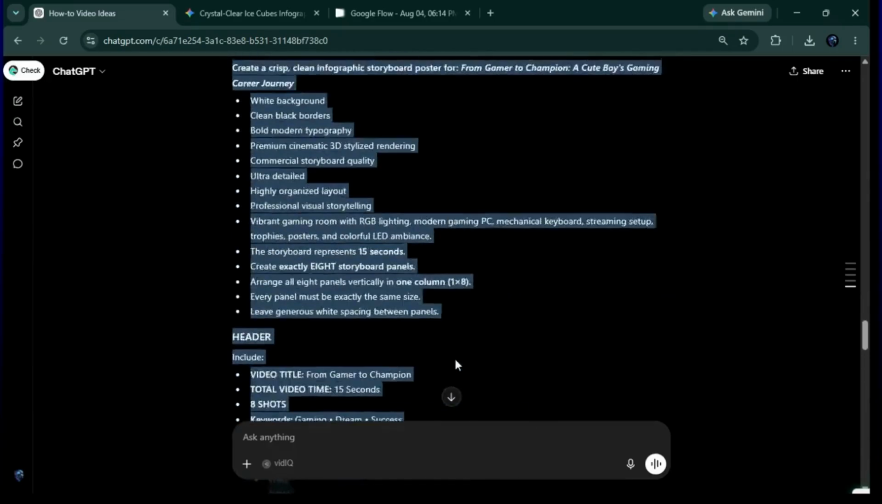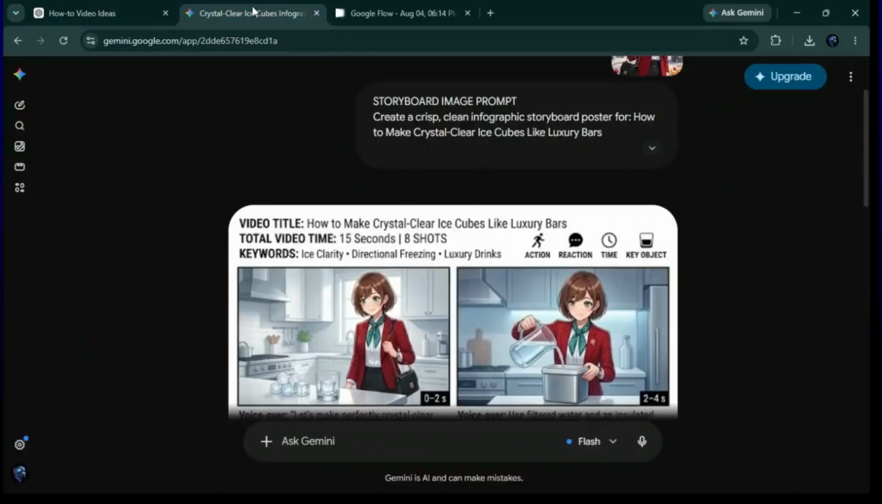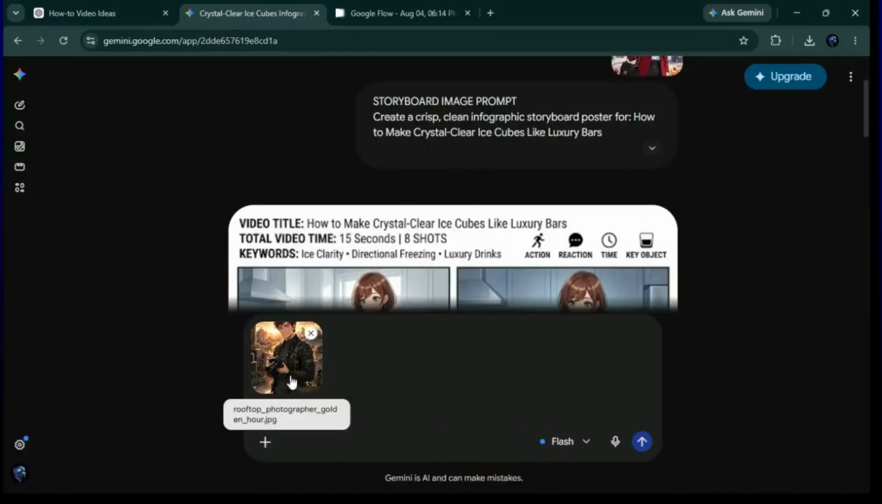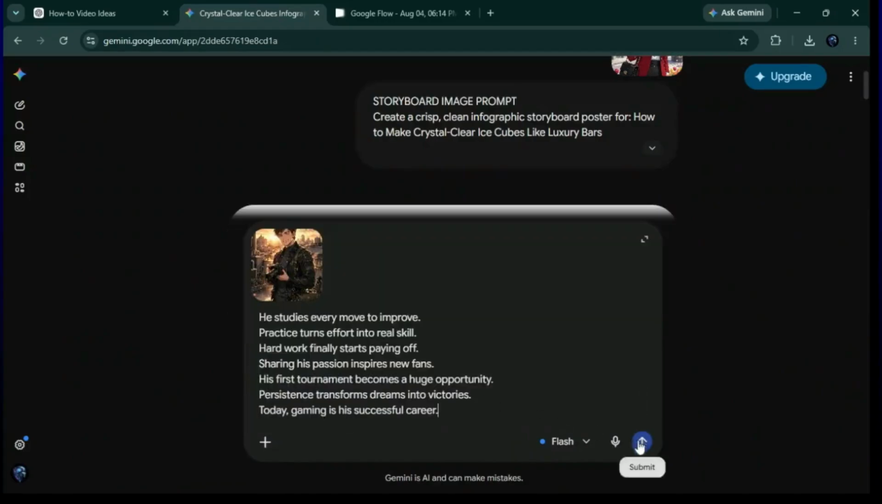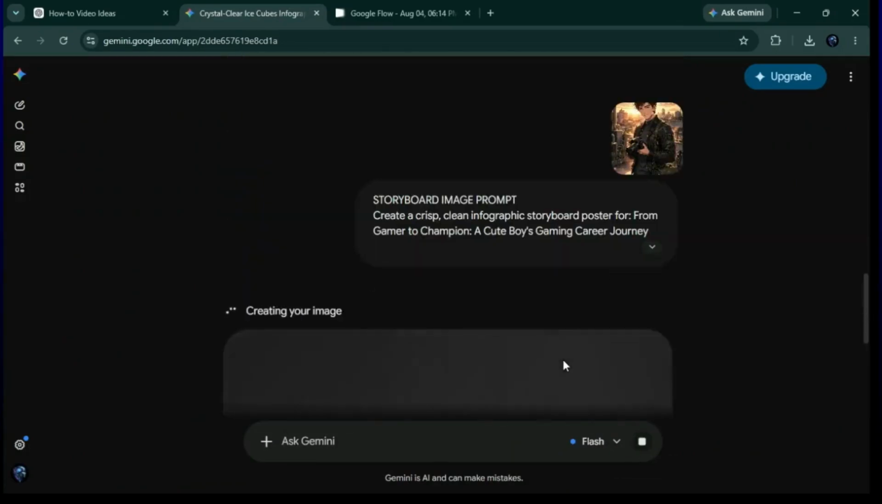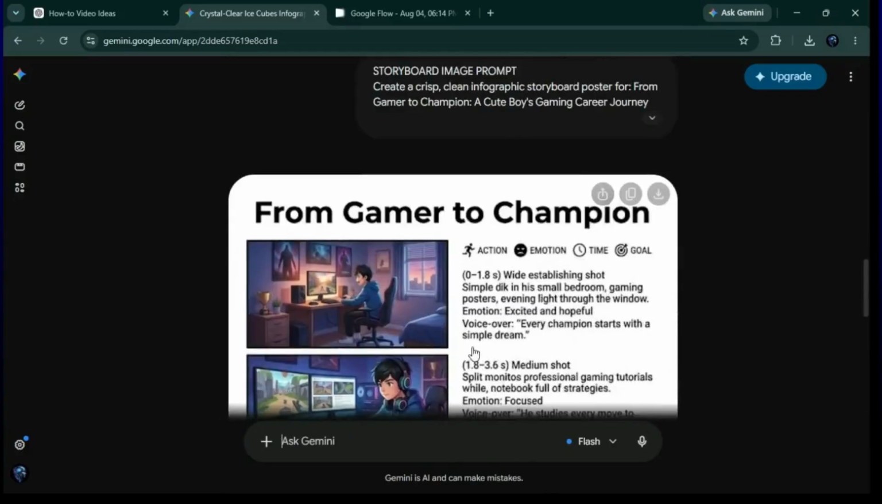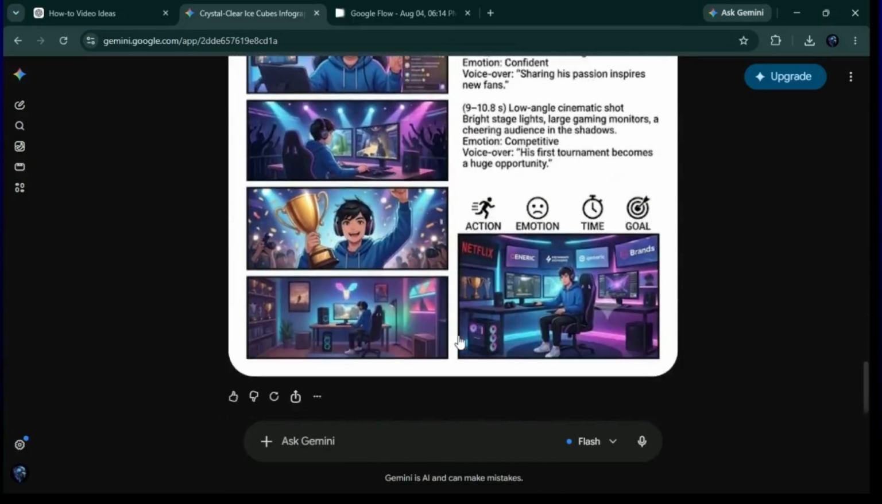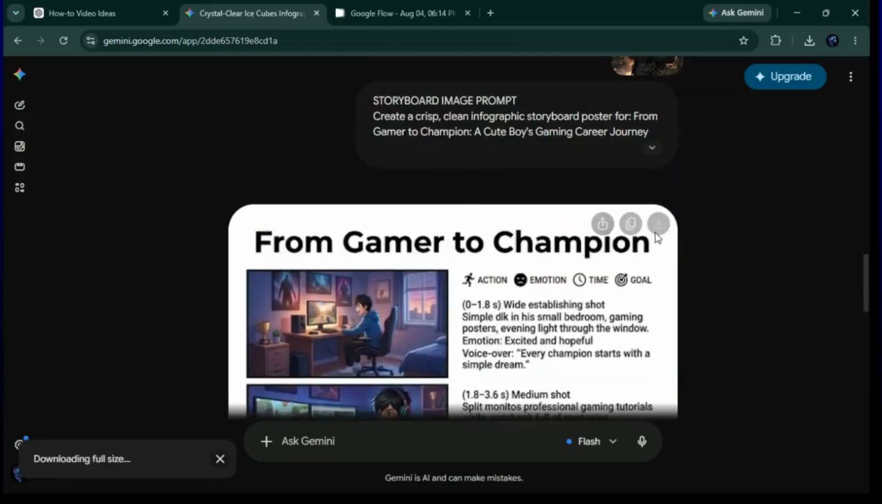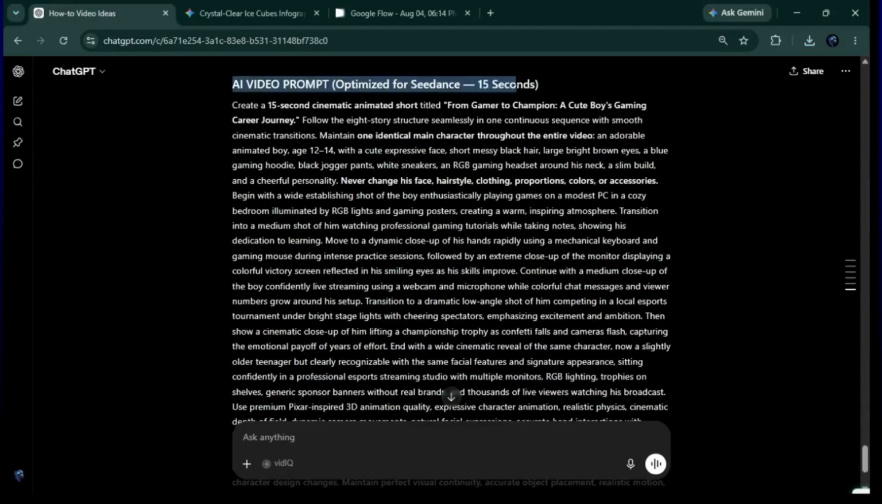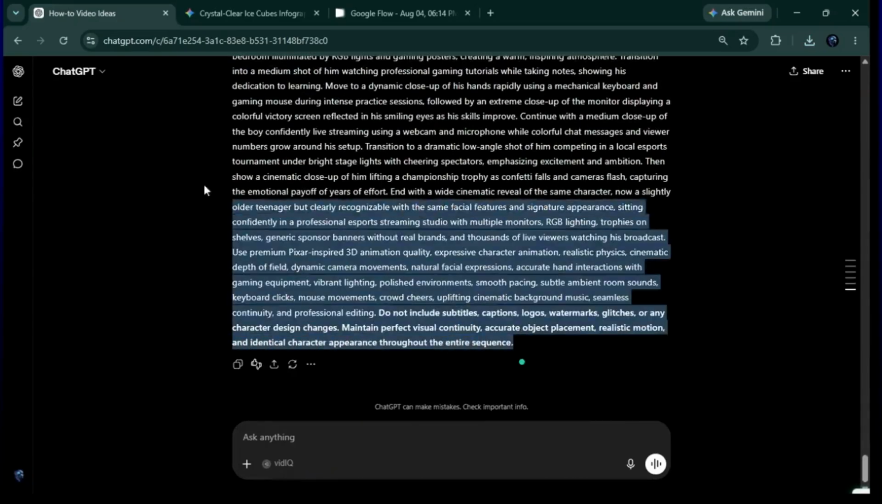Copy the storyboard prompt, then head over to Google Gemini, upload the generated image, paste the copied storyboard prompt, and click enter. After a few moments, your storyboard image will be ready. It includes every scene, camera angle, and visual detail needed for the animation. Once it's generated, download the storyboard image. Next, return to ChatGPT and copy the video generation prompt.